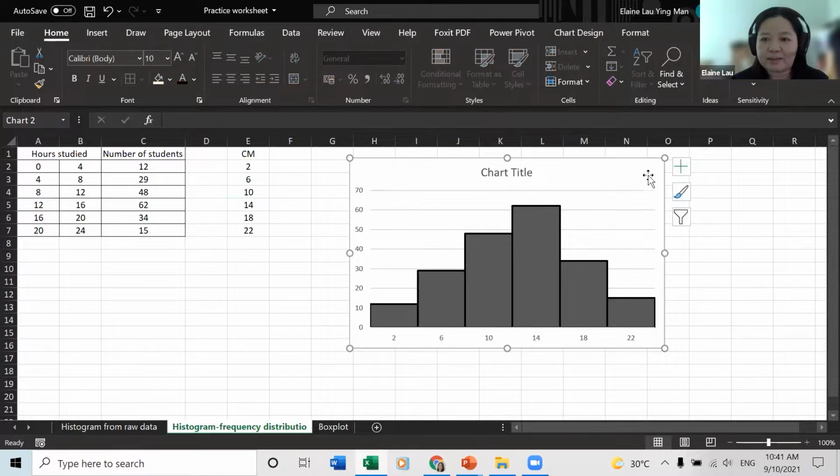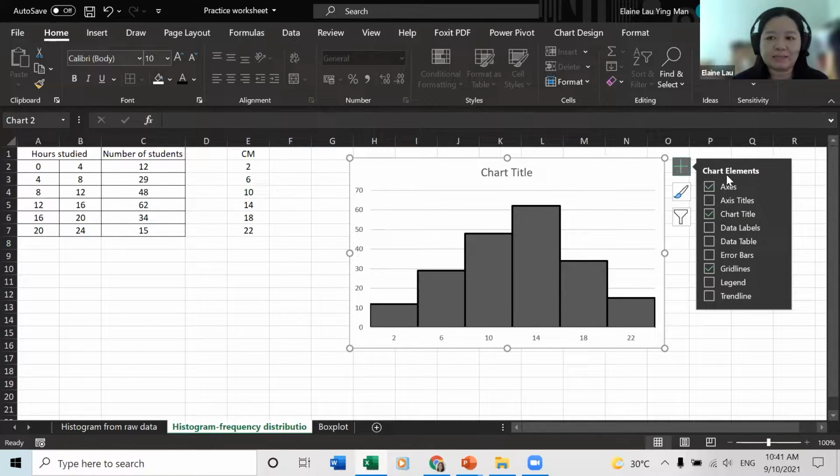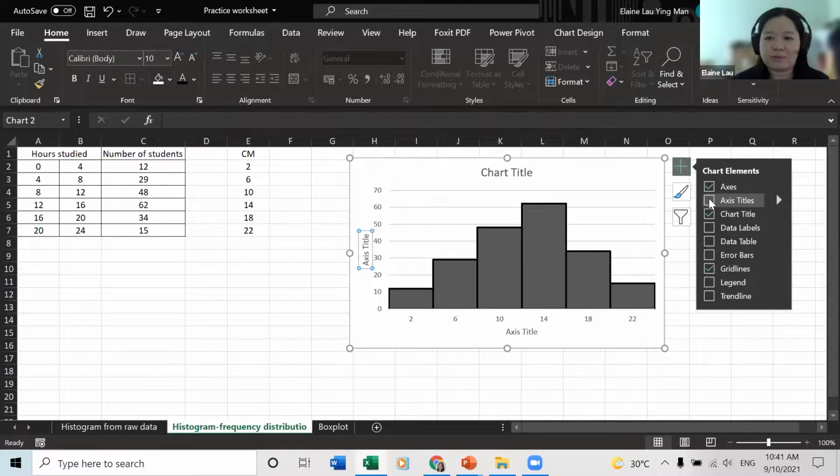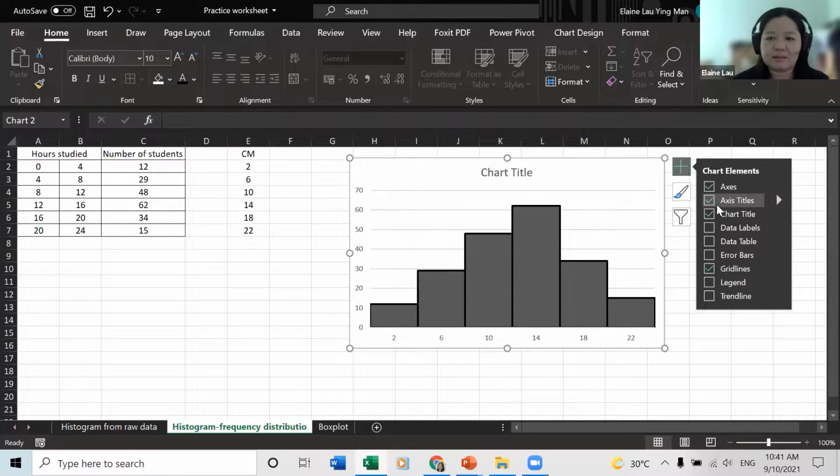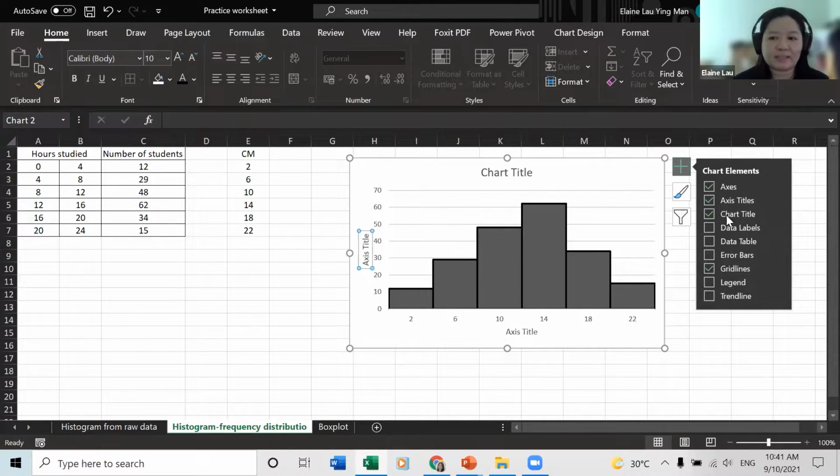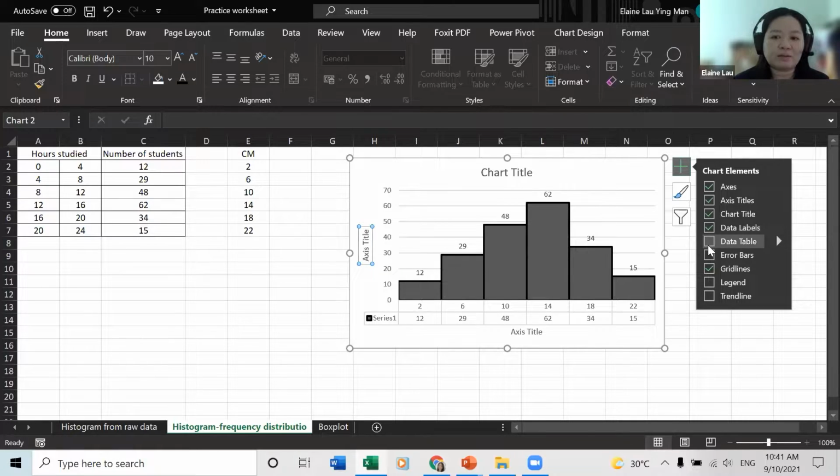Next one, if you would like to label the X and the Y axis, you go to this chart elements, you press it. There is a list for you to check. If you want the axis title, you want to label the axis, then you check the axis title. And if you would like to label the frequency for each class, you may check the data label as well. So you may play around.